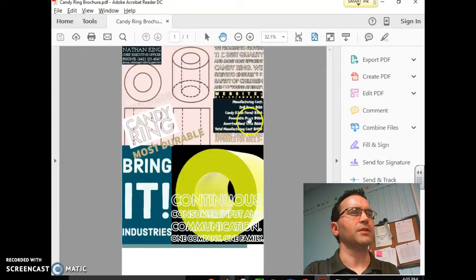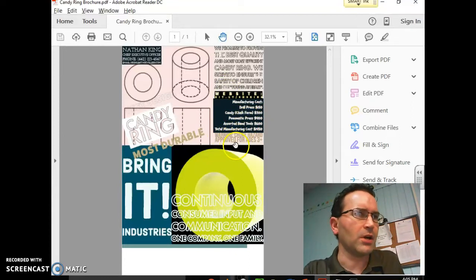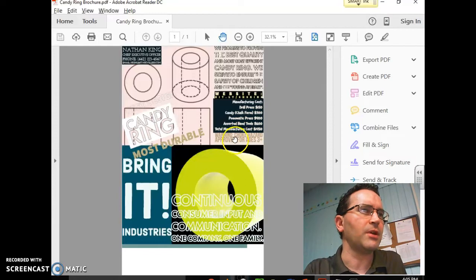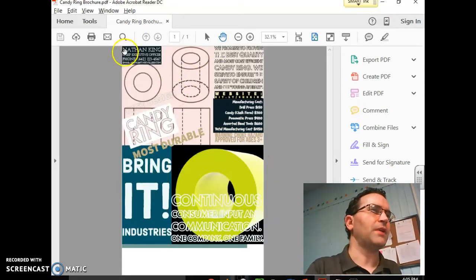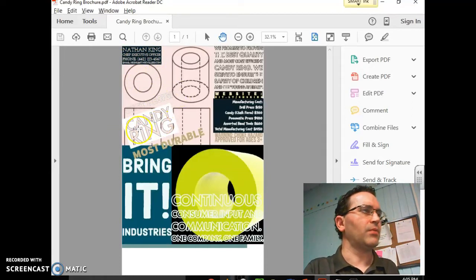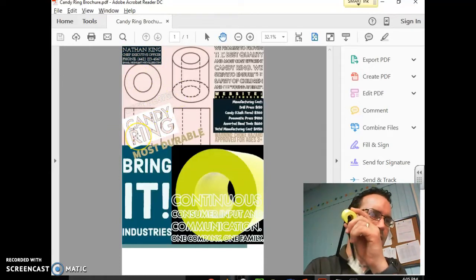part costs. You can look this stuff up on your own and see what you're going to need to make your part. We'll talk about that in a minute, but you also need to make sure you have a warning: choke hazard, approved for ages 3 and up. And then on the left-hand side, I've got my name, my title, all that stuff. The name of the candy ring. This is a candy ring. That's what this is.